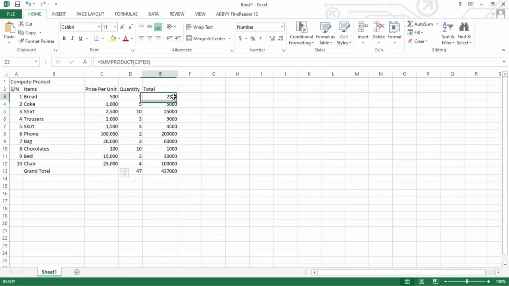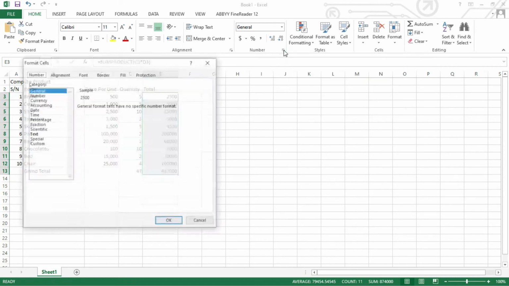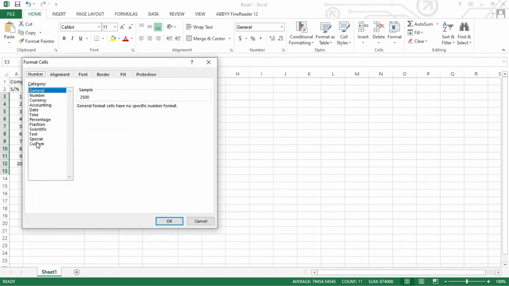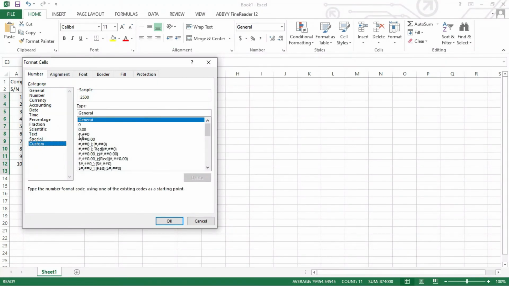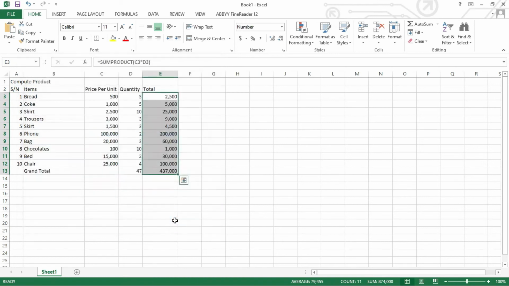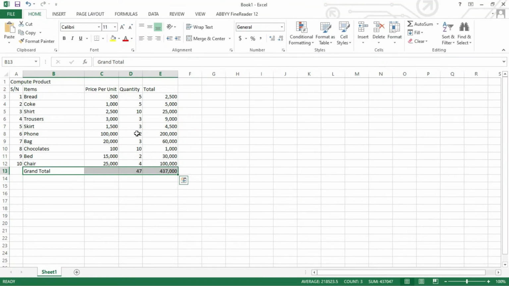The same thing goes to this one. Highlight it to the end. Come to number format. Click on this. So you click on custom. Select this third one and OK. Same thing has appeared here. So we can now bold this one since this is for the informatics. Bold this one.